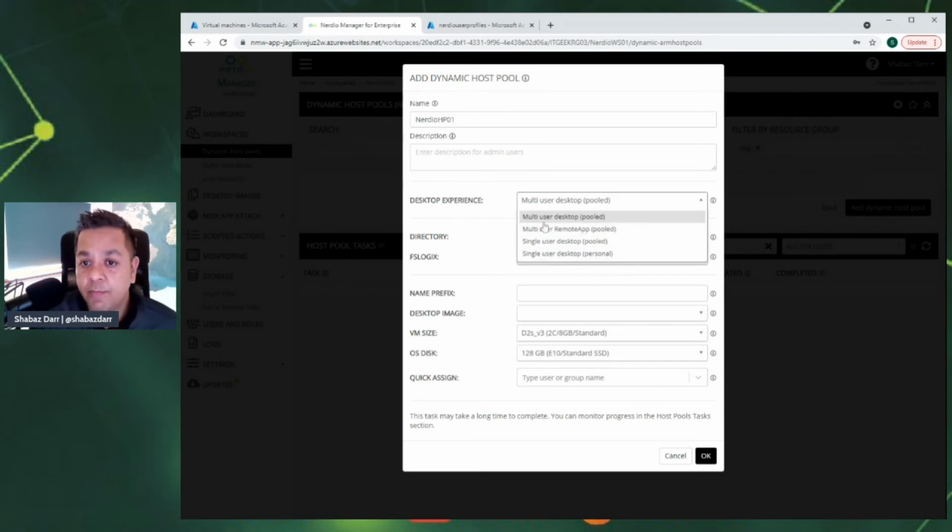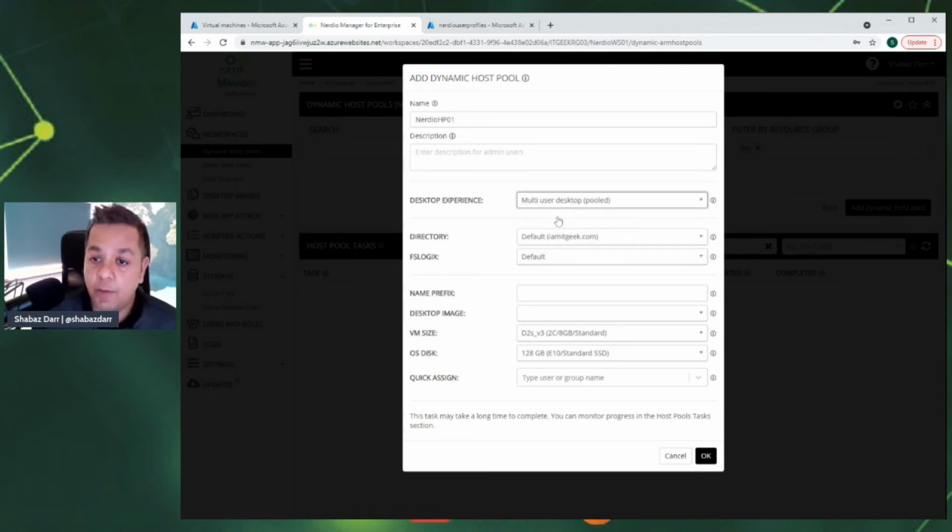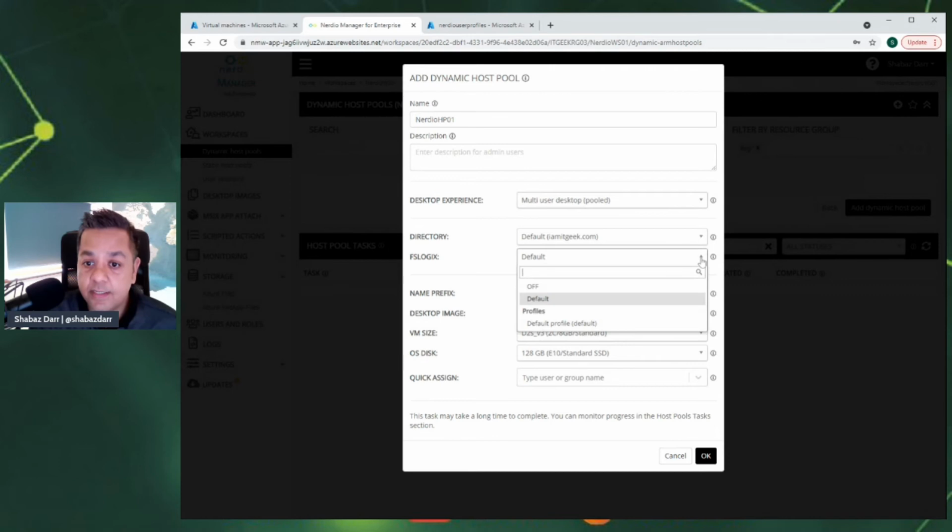So I want to go for multi-user desktop pooled in this example. In later episodes I might try the other options, but for now I just want to show the experience of provisioning something. So let's go multi-user desktop. Perfect. Directory name, yep, we want it on the IMITgeek.com one. FS Logix, we want to use our profile one, so it'll be the default profile.